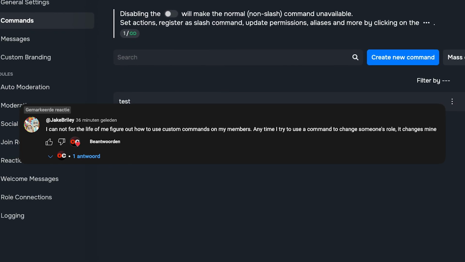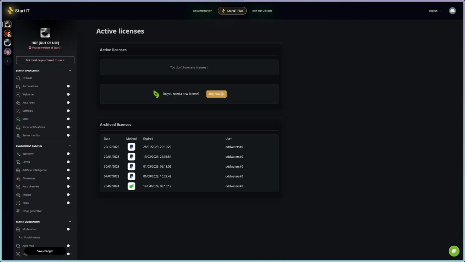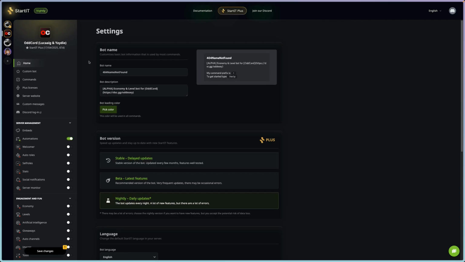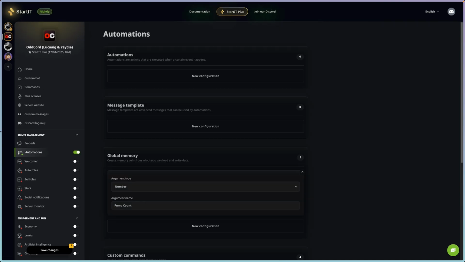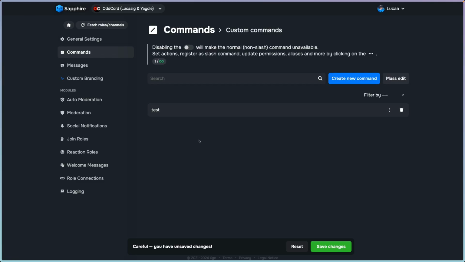Just to answer a question I got in my comments: you can't really make a command that edits someone else's roles with Sapphire. You need a bot like this one, like StartIt. This bot is amazing with automations that include managing other users. But for now, let's go back to Sapphire and go to custom commands. So you can't edit someone else's roles with this bot with custom commands.